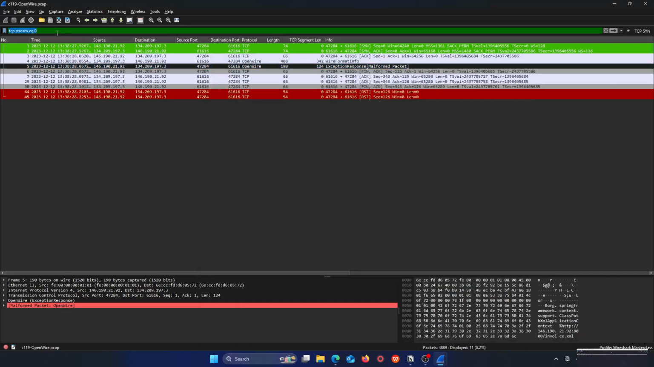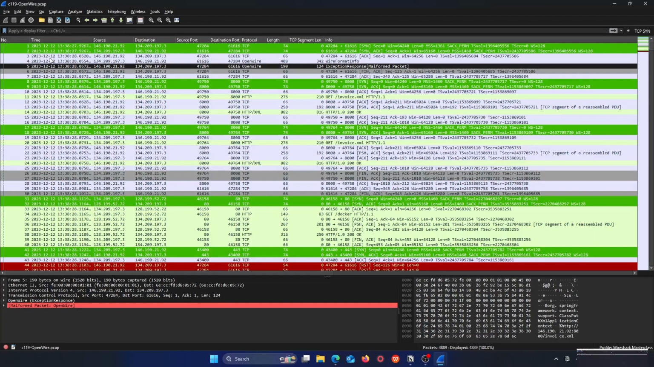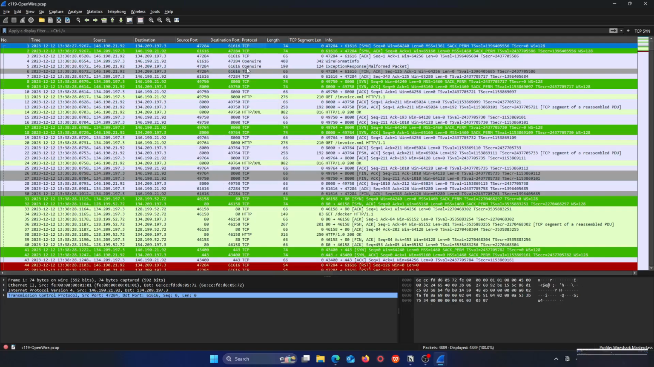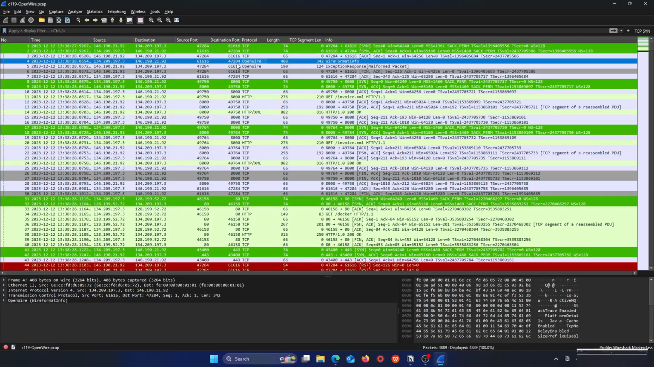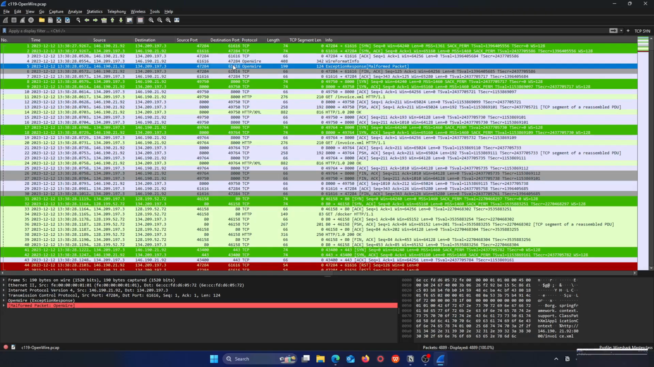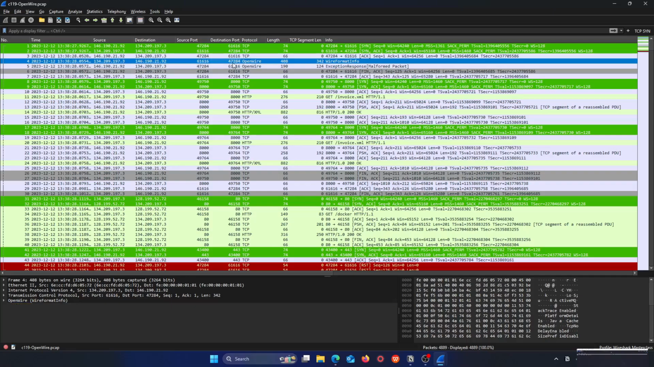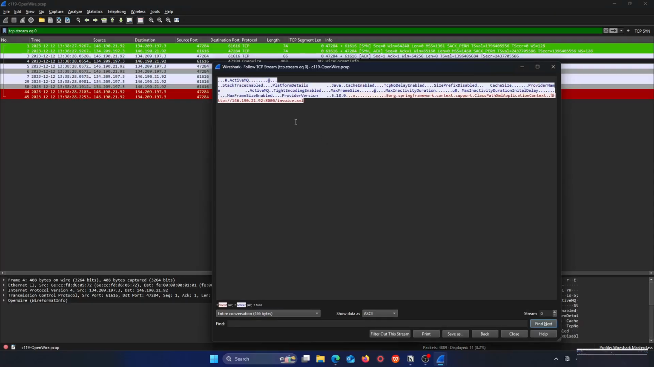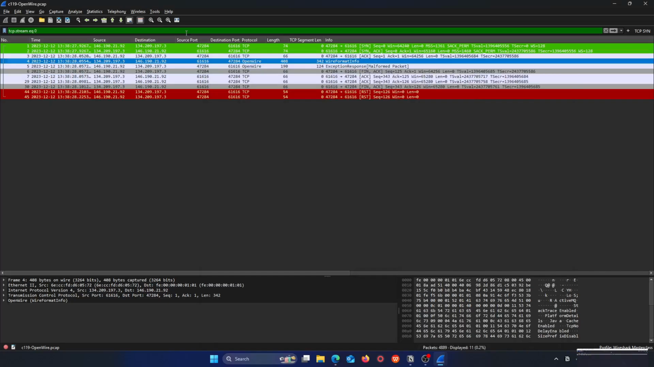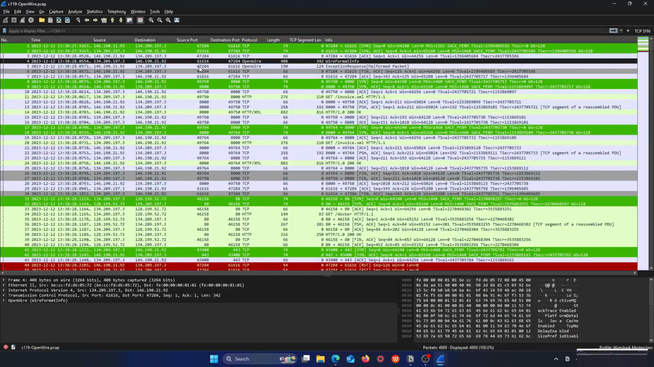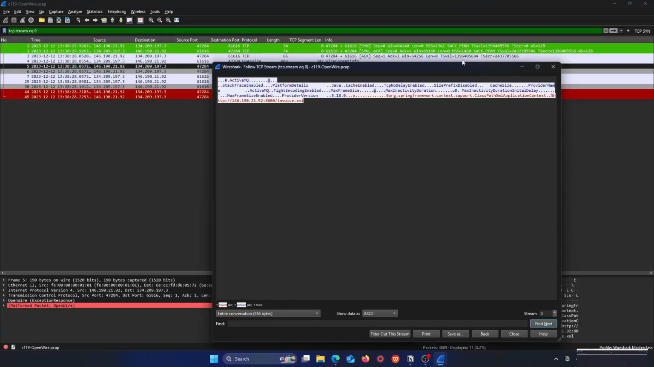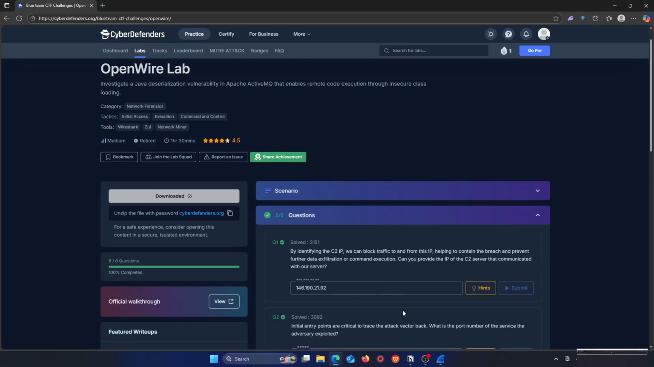Since there's an OpenWire protocol here, which you can see at packet number 4 and 5, we have two possible destination ports, 47284 and 61616. Okay, so we follow this TCP stream. The other one is almost the same. Let's follow this TCP stream. Both of them can be the answer, but probably one of them is, 61616 or 47284.